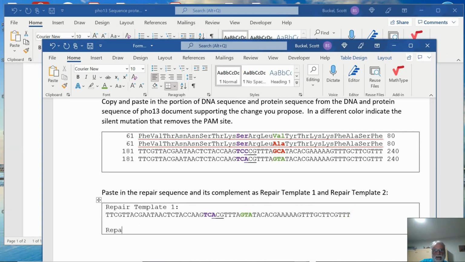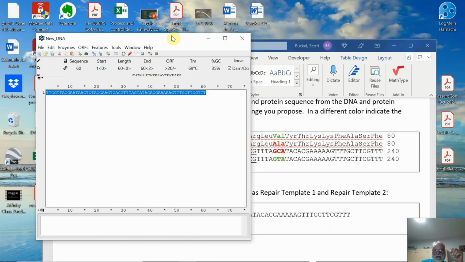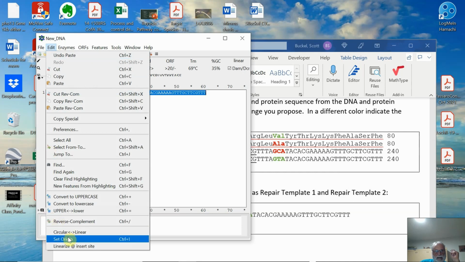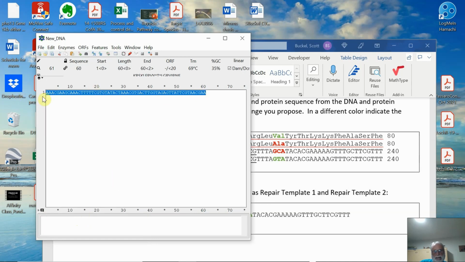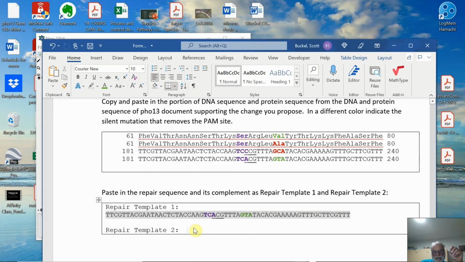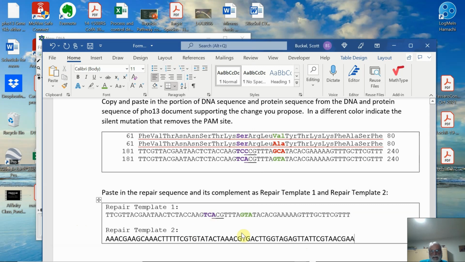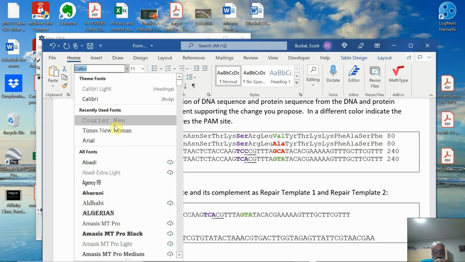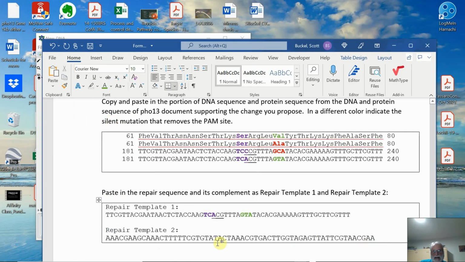Now, repair template two is the reverse complement of that. I'll copy this and go into APE. Here's the APE menu, and I pasted it in here. I'll go to Edit, and there's a feature here, Reverse Complement. I hit that, and it made the reverse complement. I'll copy that and paste it in here. To make things consistent font-wise, I'll highlight this area, go to Courier New, and now you have the two sequences in there.